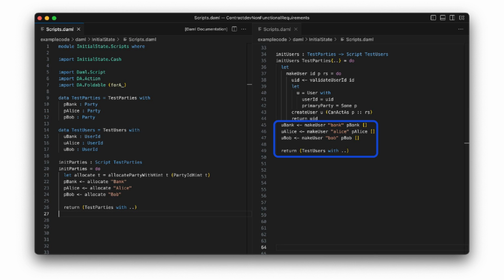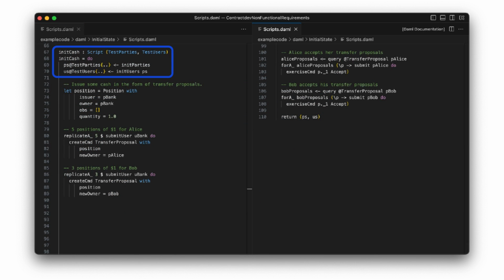Once you have these users set up, you can now create an initial set of positions for Alice and Bob. For that, run the initCache script where you initialize the parties and the users. Then, create a position record with pbank as the owner as well as the issuer. Then, have the bank create 5 transfer proposals for Alice and 3 positions for Bob. Note the use of the replicate function, which performs the submituser action 5 times for Alice and 3 times for Bob. In a real-world application, these numbers will run into thousands or more, but here they are small to demonstrate the concepts.